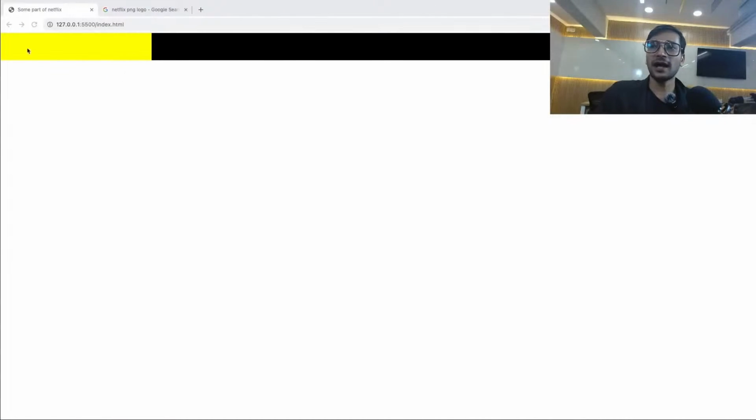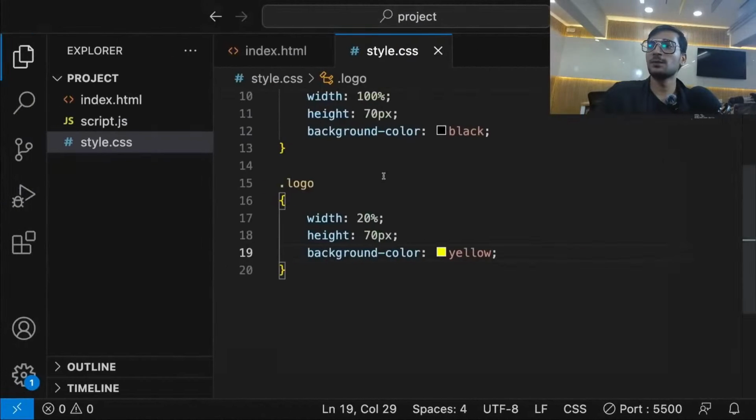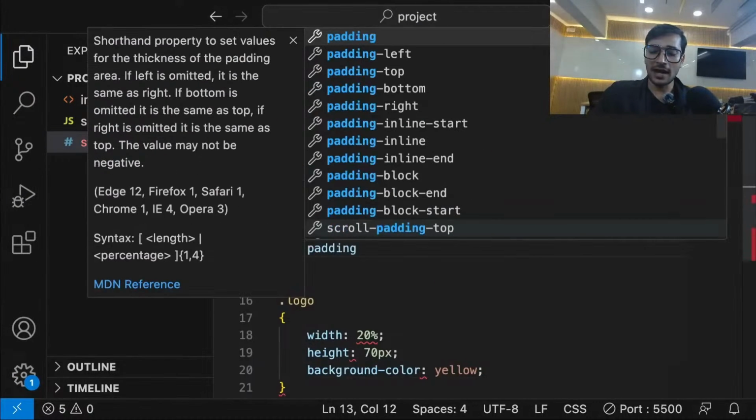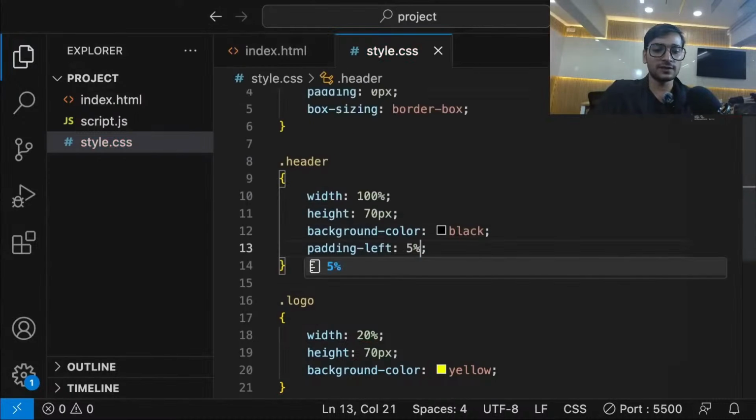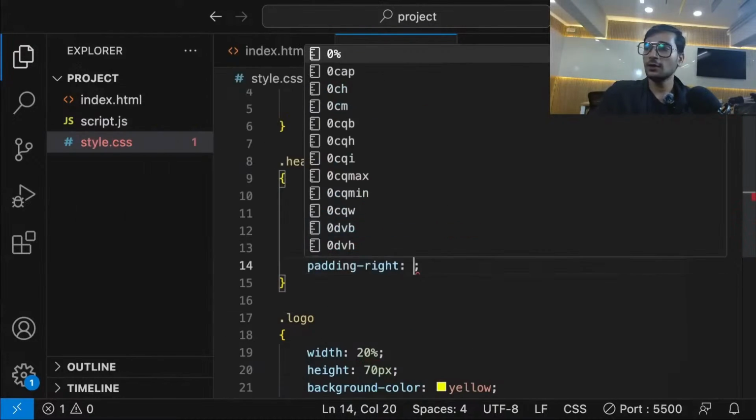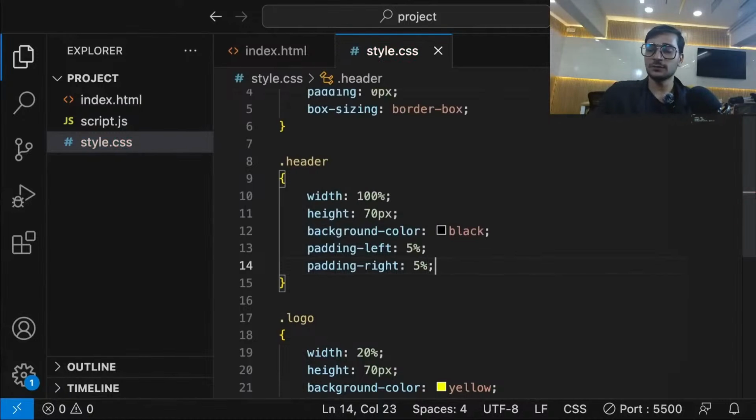But I also want some gap from the sides. For that, guys, we can simply go to the header and ask it that I want you to have padding left of 5% and padding right of 5%. Something like that.